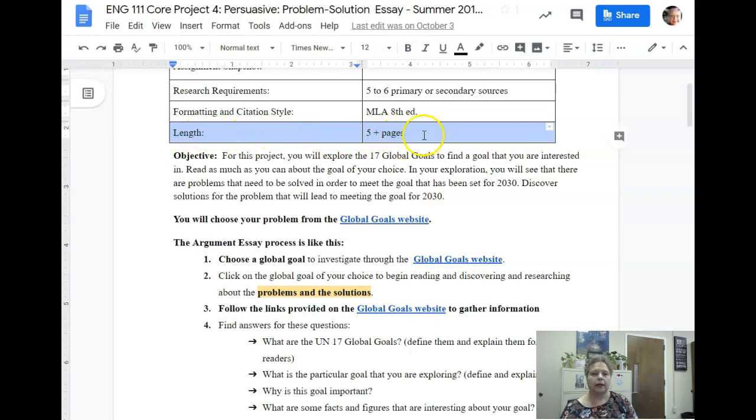assignment, you're going to have 5+ pages, and you're going to have 5 or 6 primary or secondary sources. So if you've already got 4 that you can use, you only need to find another one. But let's see what we need to find so that you can know what you're looking for.